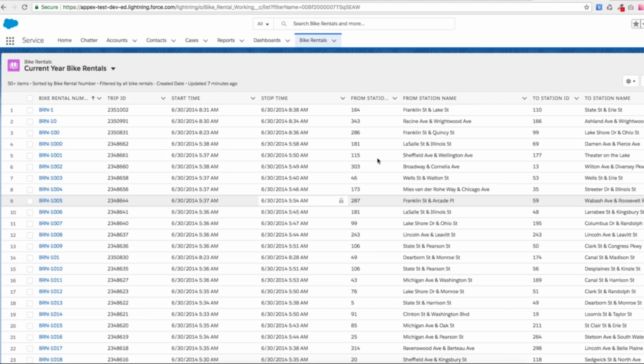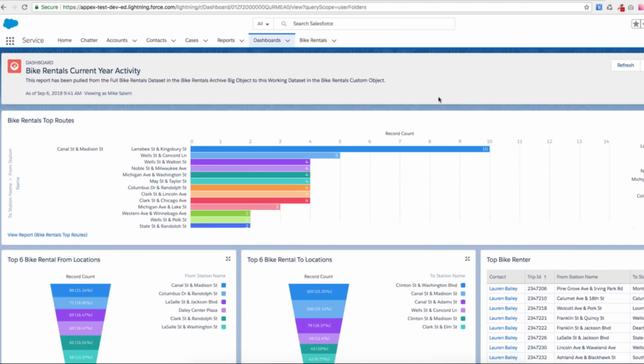And the cool thing about this is now I can take this data from our big data stack and then do things like build custom dashboards, build custom reports. You can see that this has been taken from the full data set and now is a working data set in Salesforce. And this is where I can start to begin finding trends, finding where those hotspots are, really getting the value of what I'm doing when I'm storing all of this massive data on Salesforce.